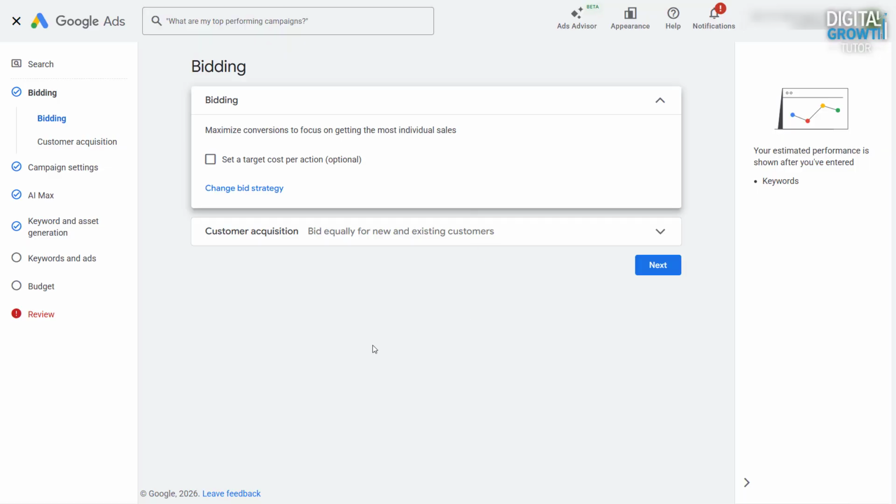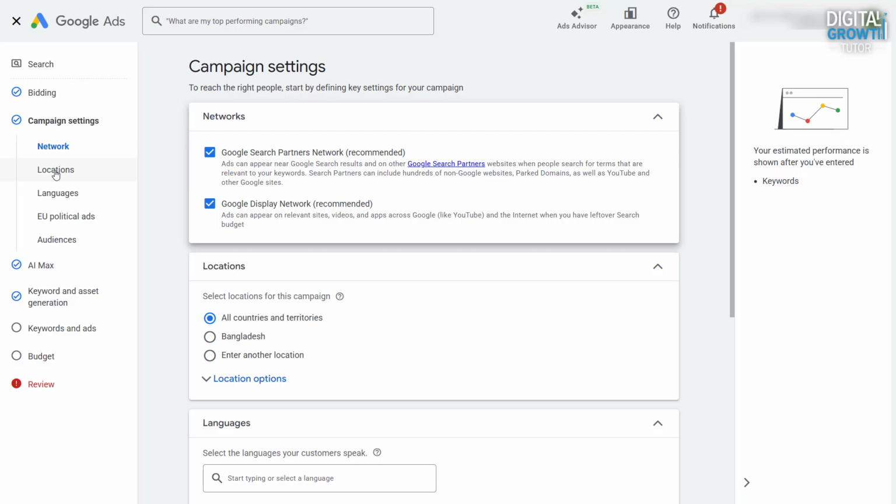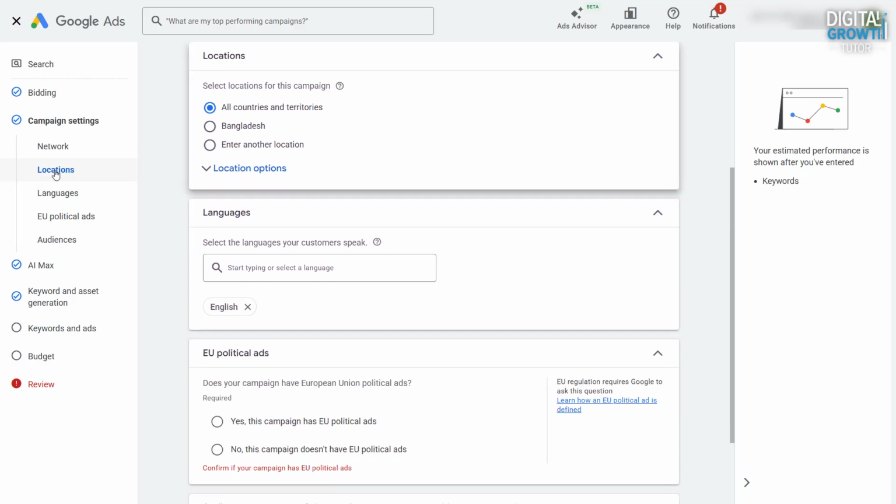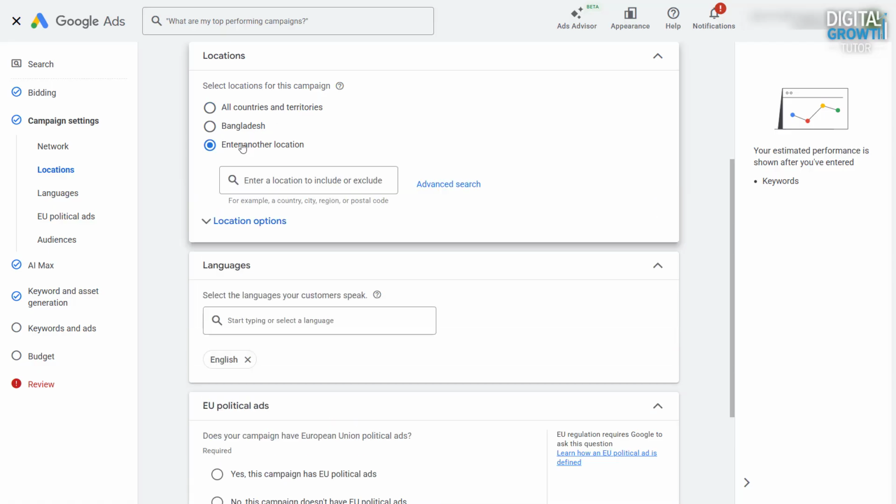When creating any campaign in Google Ads, location targeting is a common setting for every campaign type. From the left menu, click on Campaign Settings. Here, you will see the Location Settings section. By default, Google may select all countries. You can select your current country or manually enter another location.